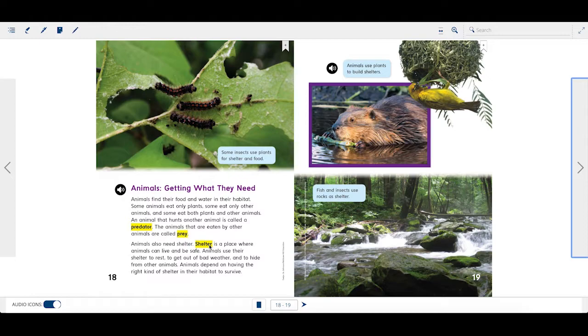And then we have shelter. Shelter is a place where animals can live and be safe. So here we have some examples of shelters. We have animals that use plants to build shelters, such as otters or beavers. They use wood to make little shelters for themselves, and we have birds that use plants to make nests as shelters for themselves, to protect themselves from the wind and from other animals. And fish and insects use rocks as shelter.